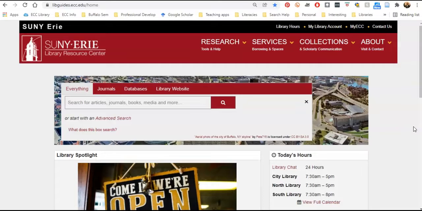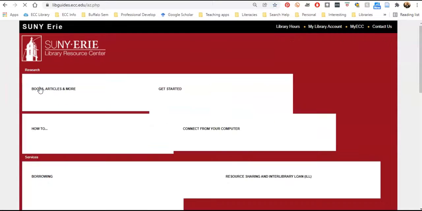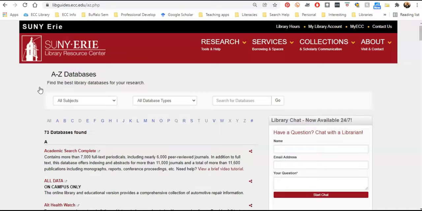In order to navigate to the database, you're going to start from the library homepage. You will hover over the research button, and then you will want to go over all the way to the left where it says A to Z databases. You'll click on there, and that will bring you to a list of all of our databases.